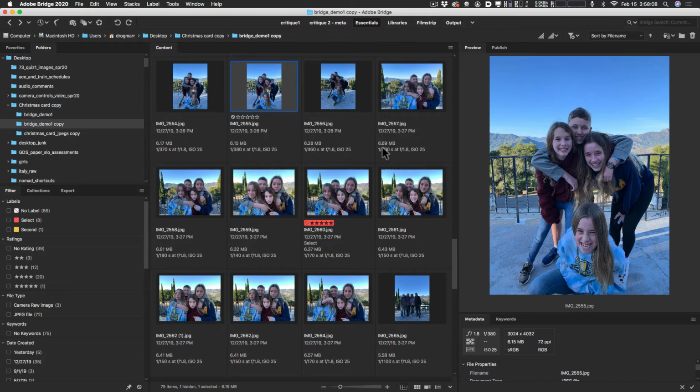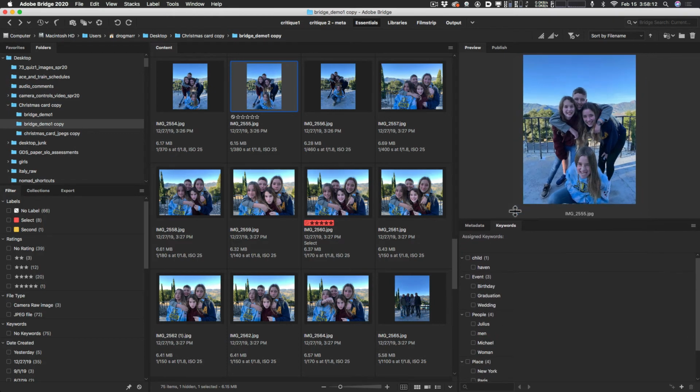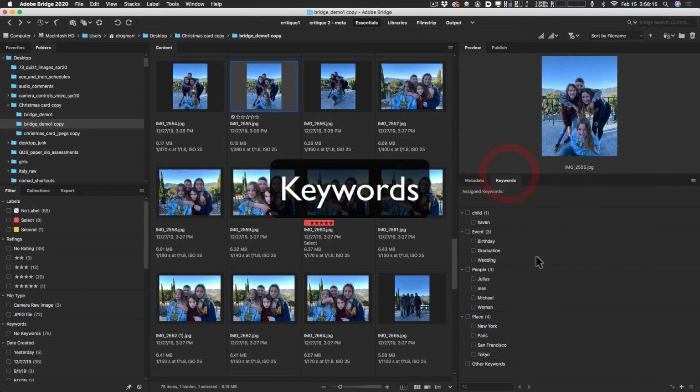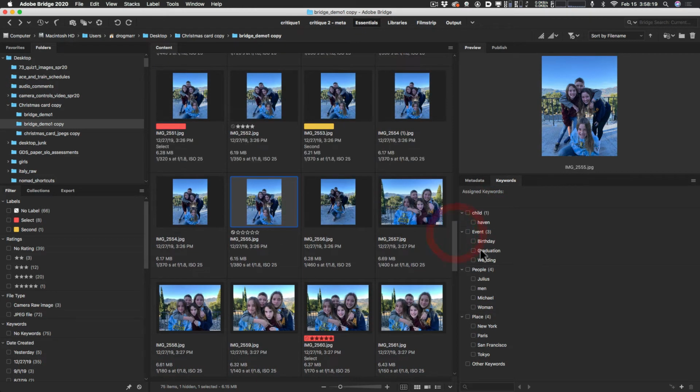I thought I would show you keywords now. So down here at the bottom on the right, I've got my keyword panel. And these are just like it sounds. I can assign keywords to images. Some of these are built in. You can get rid of them.